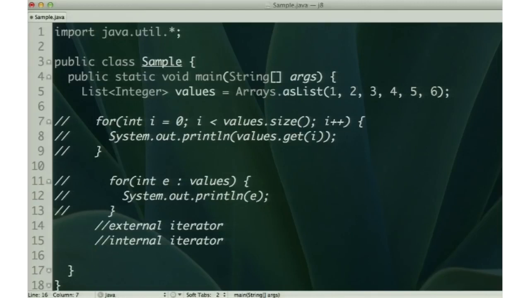Because by not doing what we don't have to do, we don't have to maintain that code. And as a result, we can get optimizations quite easily. Let's take an example here. So I'm going to go ahead and turn this into an internal iterator. So what am I going to do? I'm going to say values.forEach. Let's stop right there before we write any more code.